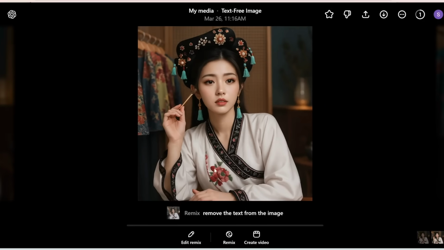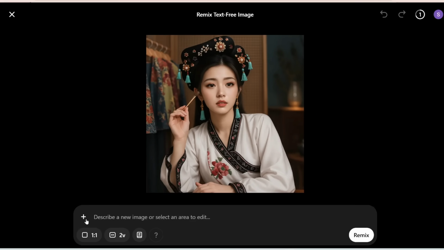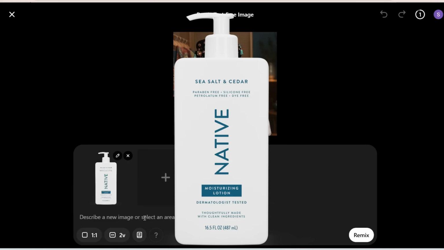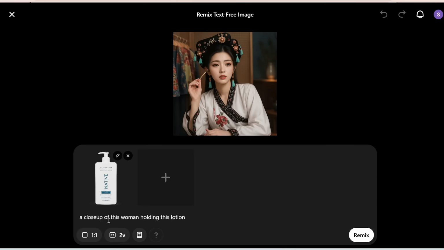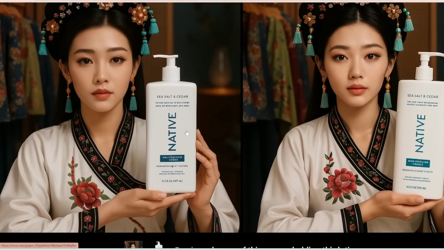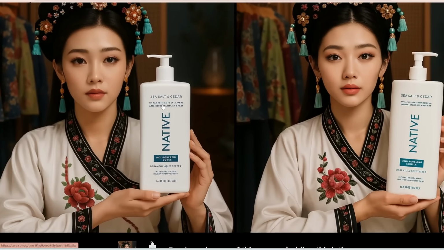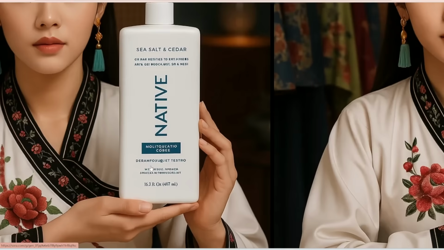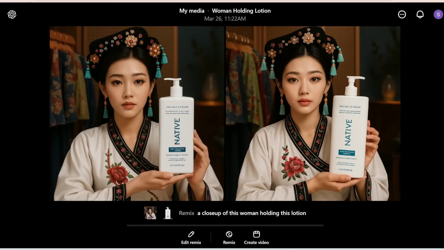Now back to this, let's click on Remix again, and then I'm going to upload a new photo of this lotion, and then I'm going to write a close-up of this woman holding this lotion. And here is what we get. Notice that this woman looks very different again from the original input image. And then for this lotion, I guess the larger fonts are correct. It does say sea salt and cedar, but notice that the smaller text is kind of messed up, especially over here. It starts outputting gibberish, and same with over here. So I would say its image editing capabilities aren't great.